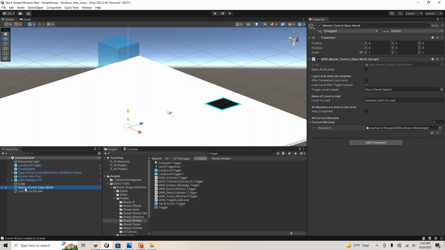All right, and I'm going to drag that level loader here. So if this was a warehouse, the player can walk out the door and the mission's completed.